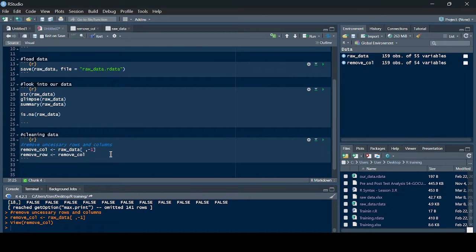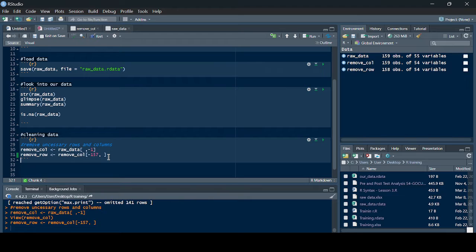Call. Okay. Now we need to open our square bracket. Since we are going to remove rows, we are going to start with the first instance. Minus 159, it was 157, 158, 159, okay? 157, comma, and empty, because we are not going to remove any column yet. Okay, now run this code. As you can see, we have removed it from 159. We remain with 158.